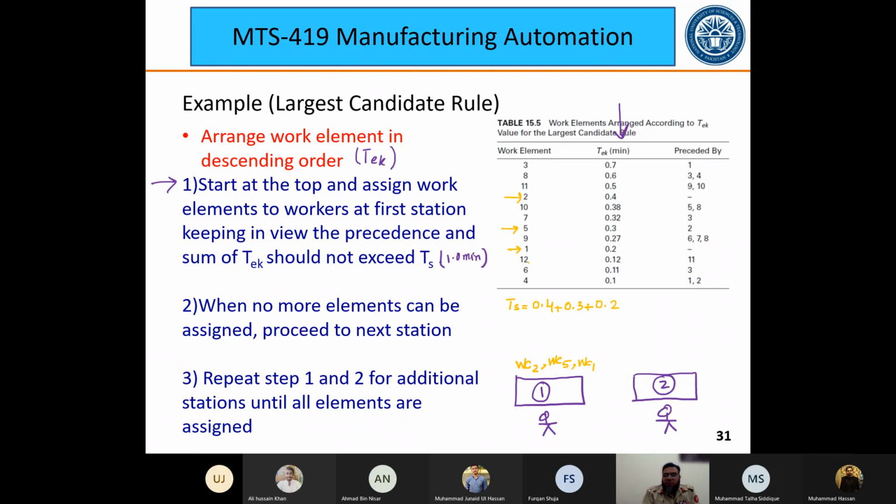12 has 11 with it, which is not done. 6 has 3 with it, 3 is not performed as yet. 4 has precedence 1 and 2, and both 1 and 2 have been performed, so I can add work content 4 also. With work content 4, if I add 0.1, this becomes 1.0 minutes. So see, I first added the work contents 2, 5, 1 and 4, which do not cross my TS. Now that it has become equal to TS, if I add anything it will exceed TS. So now I cannot add any more element to this.